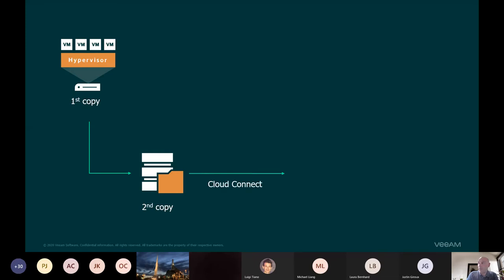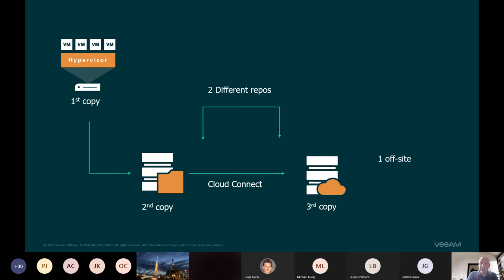Then with the feature set of Cloud Connect, which is built in, it gives you the ability to create a copy job for those that are comfortable or familiar with Veeam. That copy job moves that data offsite to Assurance IT, which will be your third copy. And that third copy, not only will it be sitting in two different repos, it's going to be offsite and offline.